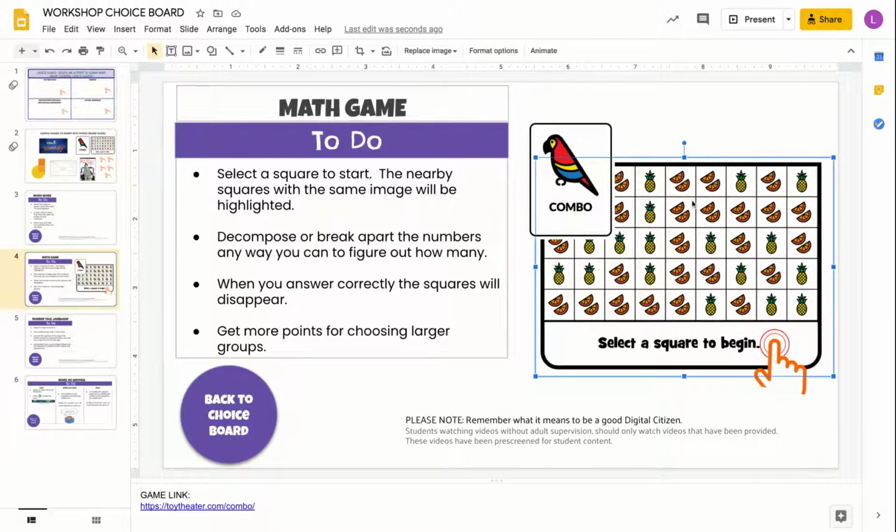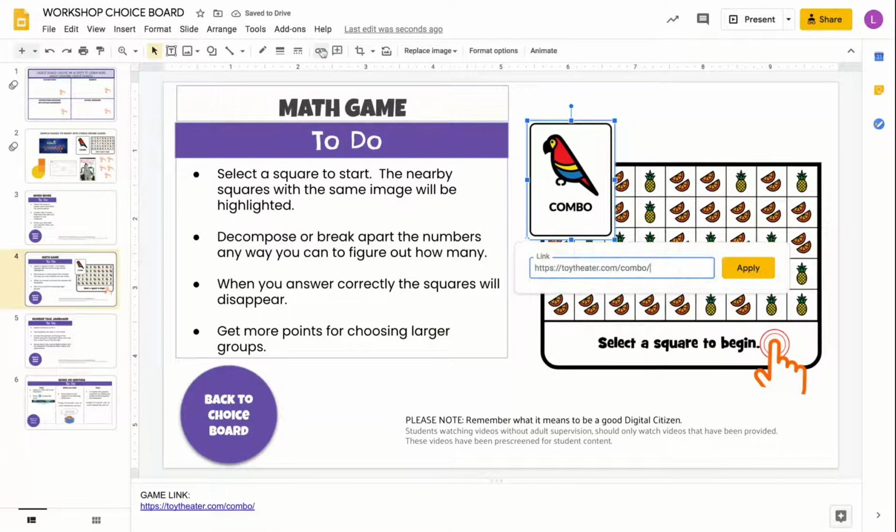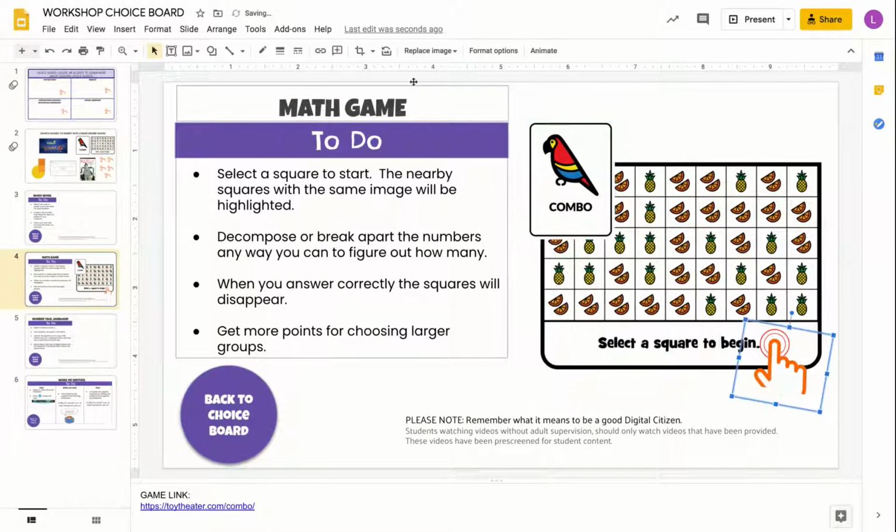I must have the image clicked and selected in order to see the little paperclip where I can insert a link. And then I'm going to paste my link in, Command V or Control V, or just right click paste, and click apply. Now, if I want to make sure all the images are linked, I can go ahead and click each one and link them. That way, no matter which image they click on, they will get to the website.